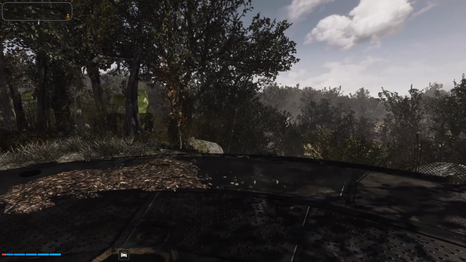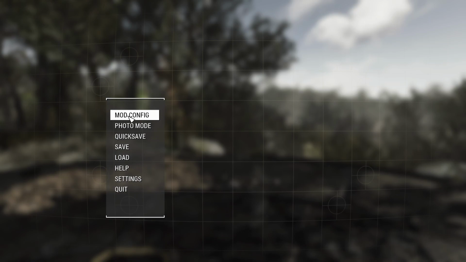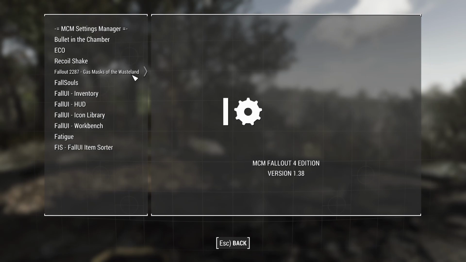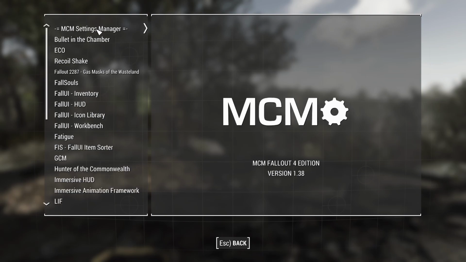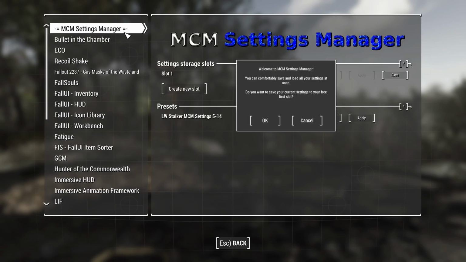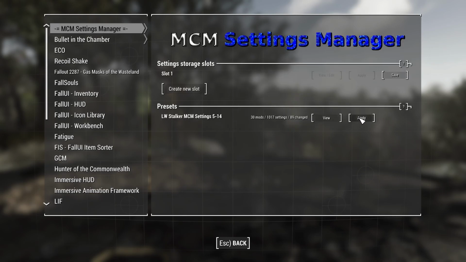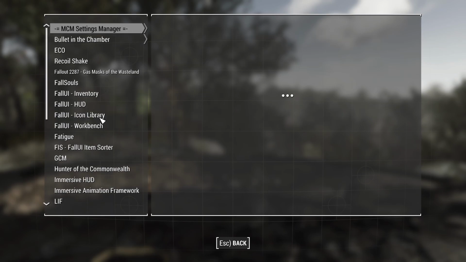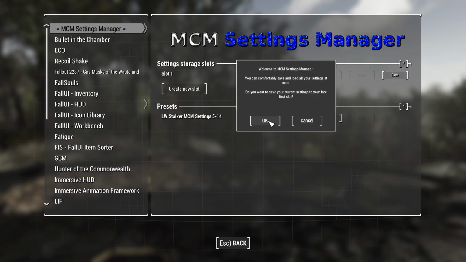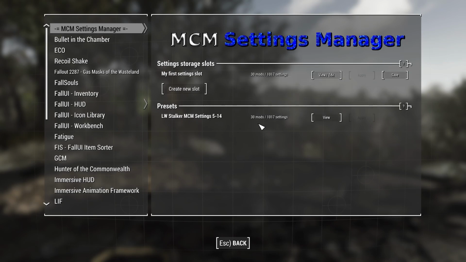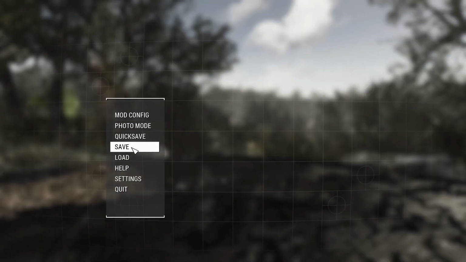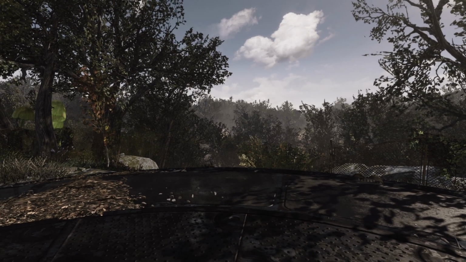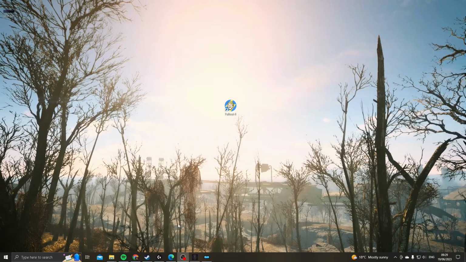The next step is by going to the pause menu, and we're going to click on Mod Config. Just let that load for a second, and when it's fully loaded, we're going to click the top one, MCM Settings Manager. We're going to cancel this, and we're going to click Apply. We're going to click OK, and then we're going to reload MCM. Click OK, and then we can back out. Then what we're going to do is we're going to go to Save, and then we're going to exit to the desktop, and we're going to reload the game.